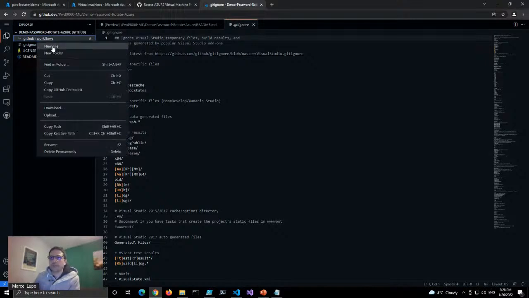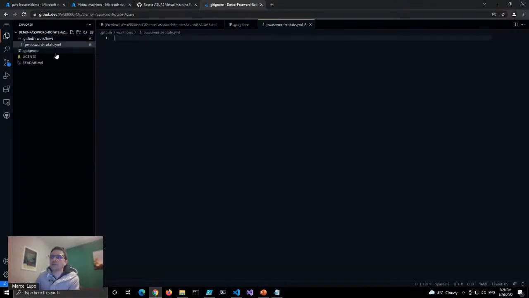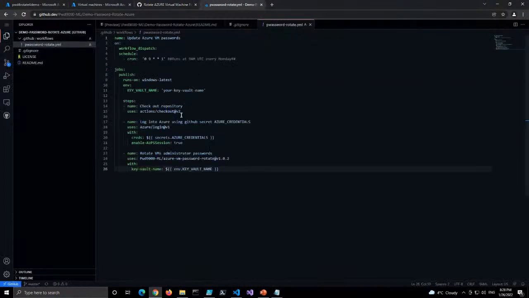And in this folder, we're going to create a workflow, and let's call it password rotate. And it has to be a YAML file, because workflows are defined in YAML. So I'm going to go back to the marketplace extension I built, and I'm just going to copy the code here, and paste it here. And you'll see that I'm given my workflow name, update Azure VM passwords. You'll see here that I've got an on.